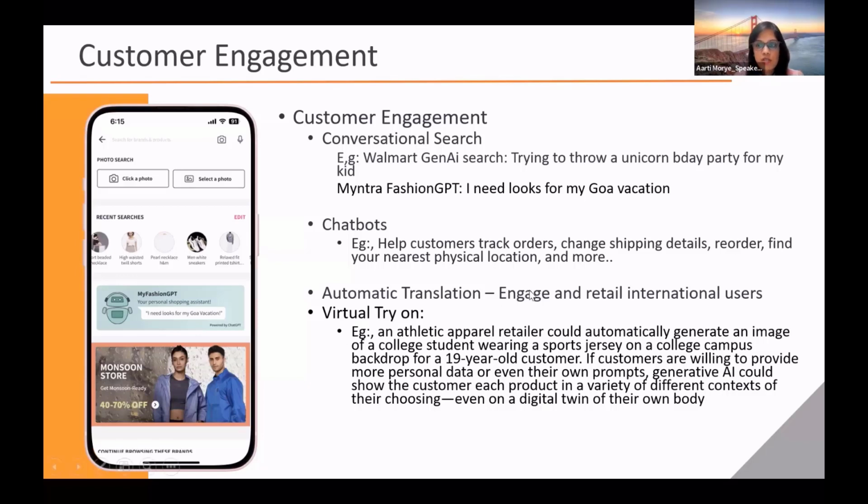Automatic translation. On your website or on your retail app, if you want to attract customers from various geographies, various countries, automatic translation can help you attract that customer, and so you will have more engagement eventually.